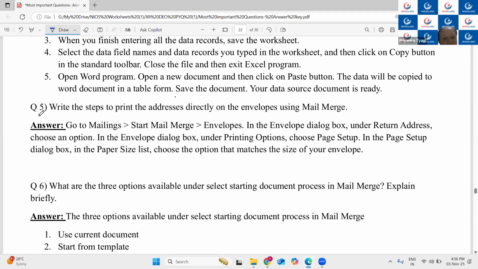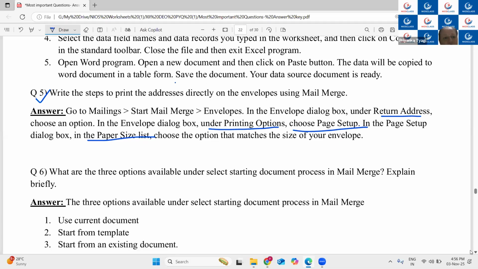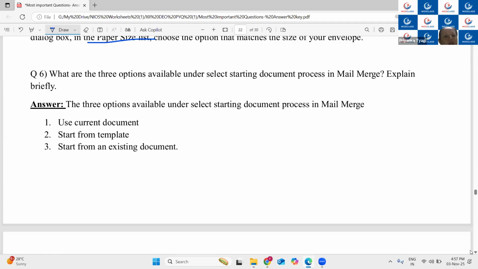Now look at the question number 5. Write the steps to print the address directly to envelope using mail merge. So these are the steps basically. Go to mailing, start mail merge envelope. In the envelope dialog box, use return address, choose an option in envelope dialog box, use under printing option, choose page setup. In the page setup dialog box, paper size list, choose the option. And these are the basic formatting usually we are doing while designing the envelope.